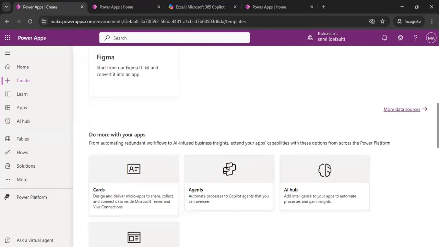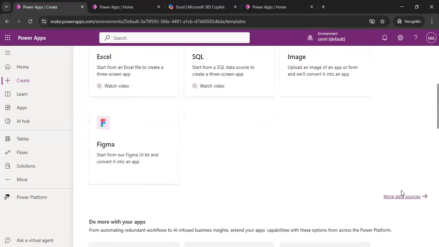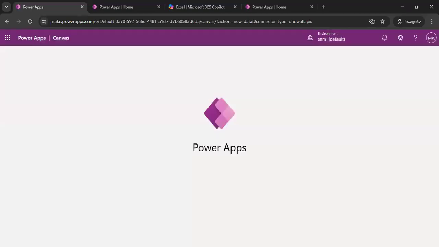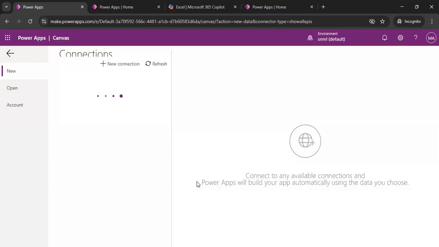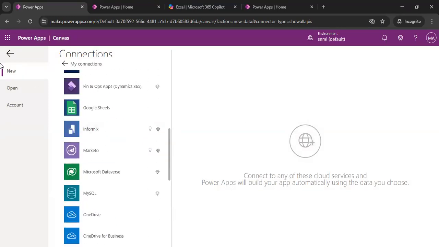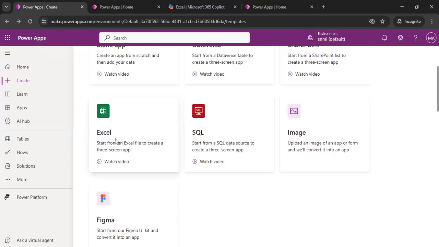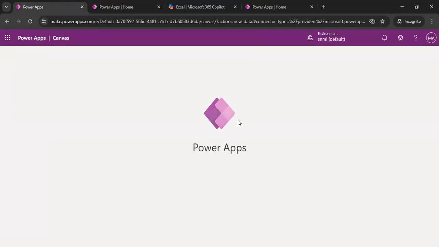We have other options as well. If you click on many data sources, here we have many data source options. Here we can connect to our databases and create our application accordingly. But now I want to design our application with Excel. I'll choose Excel, and let's see how it automatically creates an application.